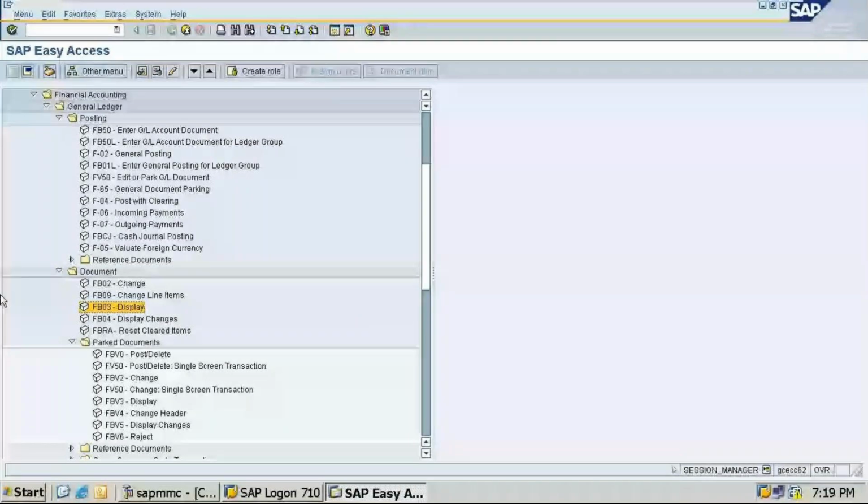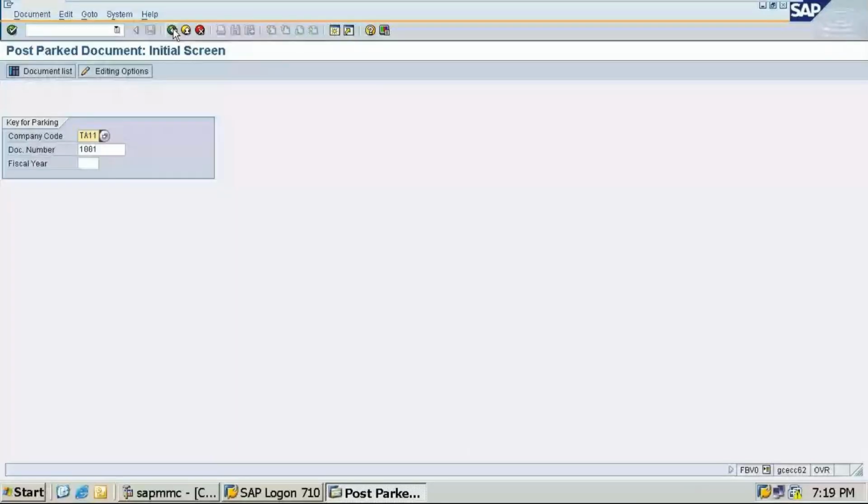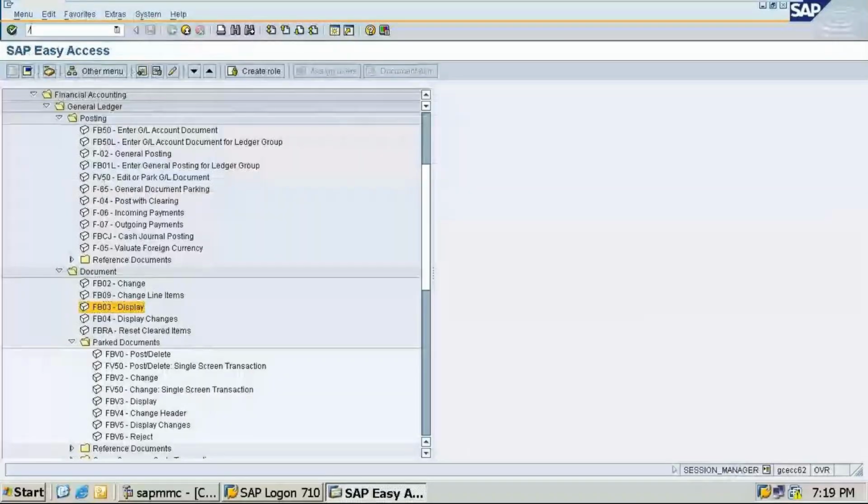FBV0, what I'll do, slash and FBV0. Once I put it directly, I'll go to the screen. That is the use, it is very fast. If I want to go to slash and F-02, what will happen? Directly I'll go to general posting. You can do it very quickly. That's why I have sent the T codes.